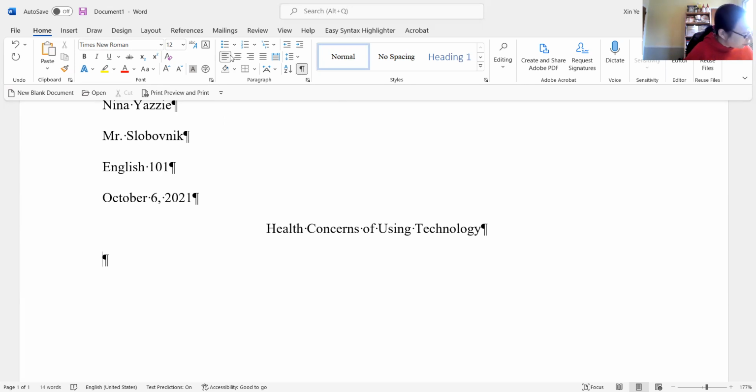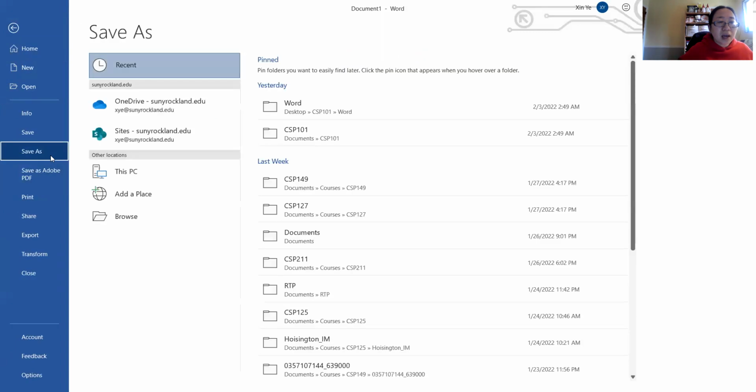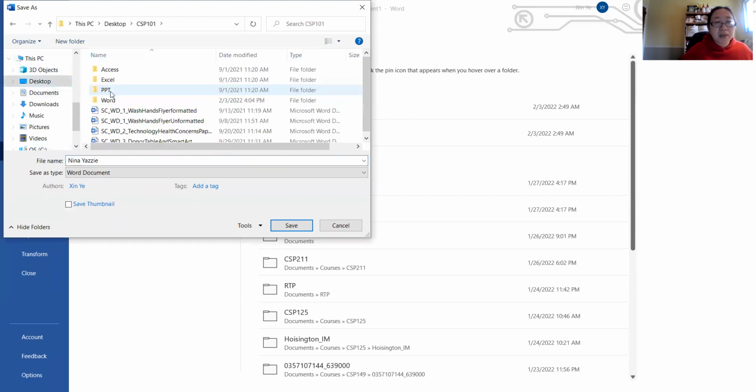So let's keep typing. So we have this. Actually, the book tells us it's time for us to save the paper. So after we make the left alignment, we can click File, click Save As, and browse. Maybe I'm going to save on my desktop. Okay, I'm going to save on the desktop. I'm going to save it. Give a name. The name will be.